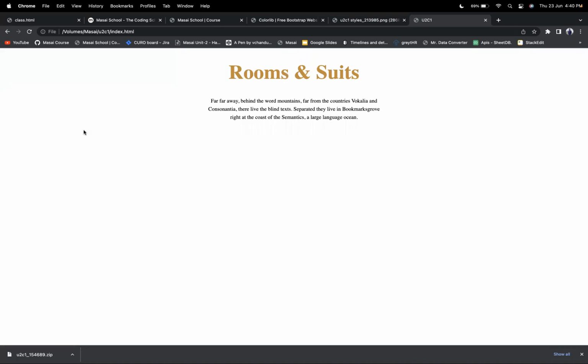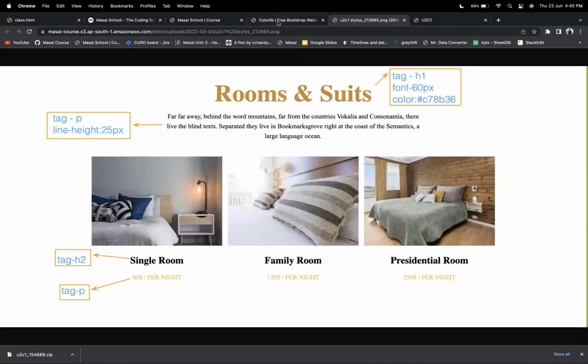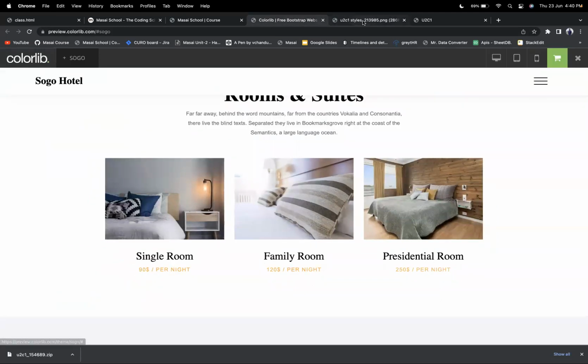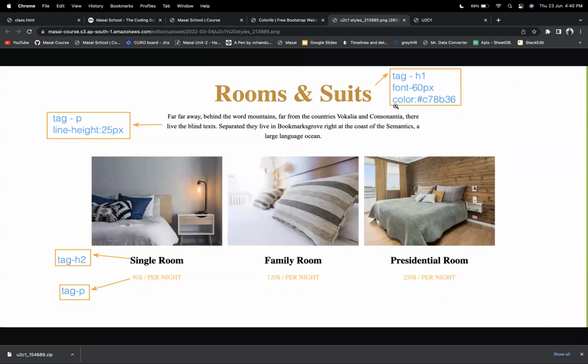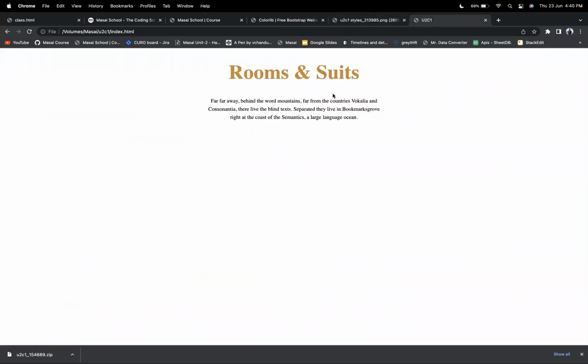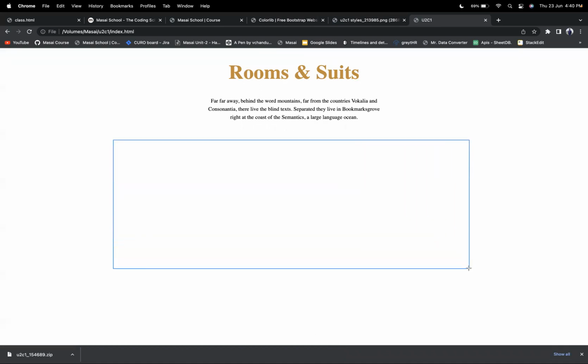Now my heading and paragraph is done. So what is the next step? I need to build the lower layout. For the lower layout, how can I build this? Visualize it. First I need to build a box, something like this. Some parent box. What is the width of the parent box? Is it 100% or something less than that? It's around 70%, right?